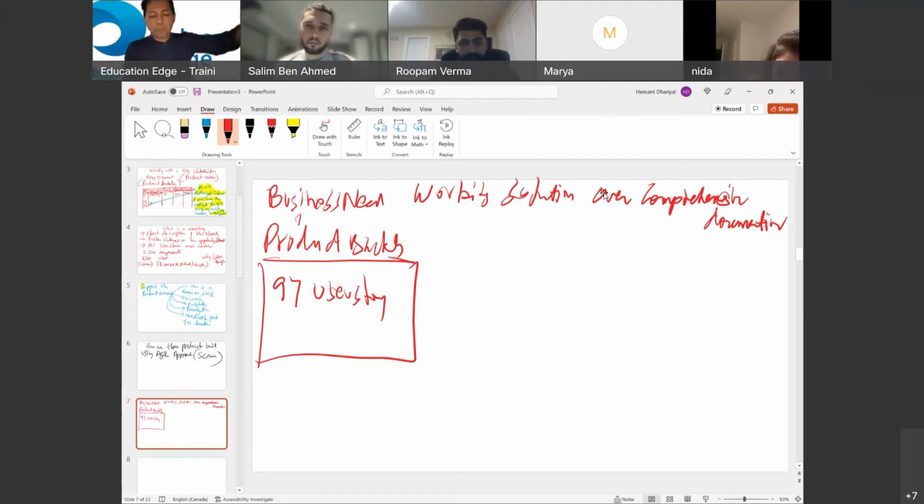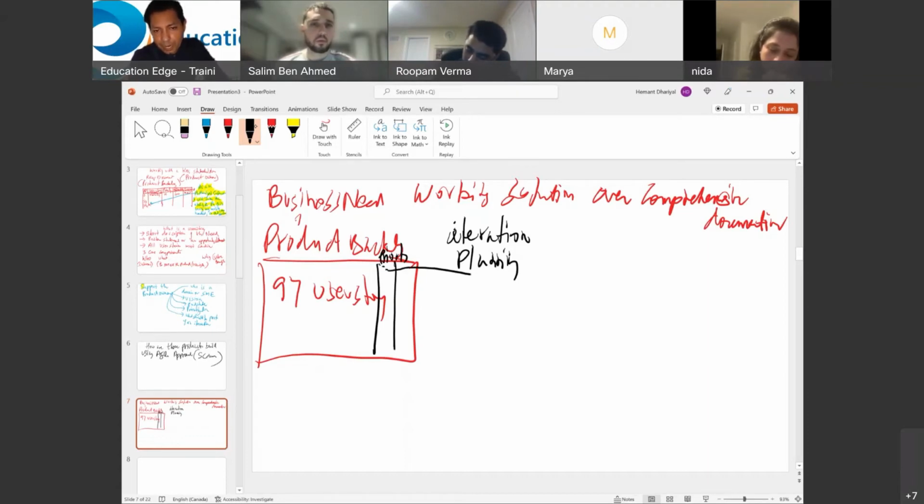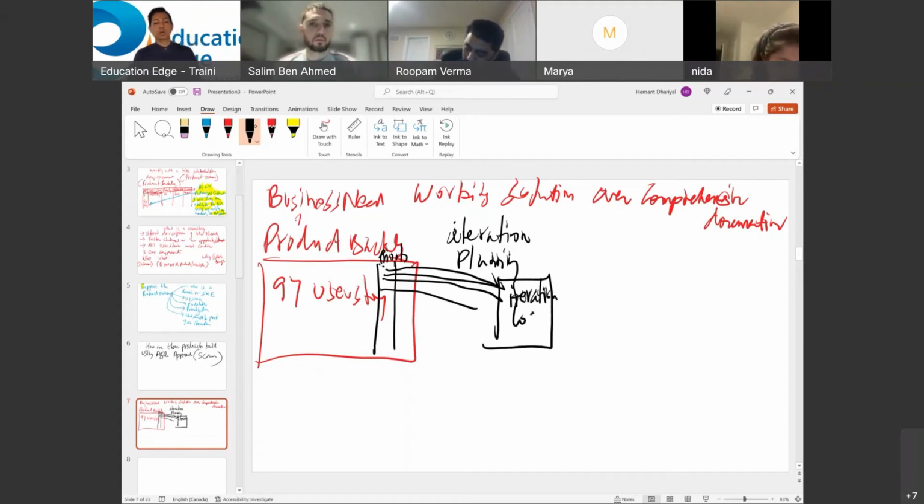So now you have captured the product backlog, made it very stable. This is the time when the first level of prioritization takes place as part of iteration planning. From these 97 user stories, because they are also prioritized right here, there is a priority for every user story. Some of the top priority user stories are picked up and dropped into a separate document called iteration log, sometimes also called sprint log.